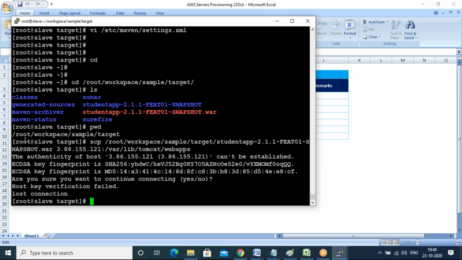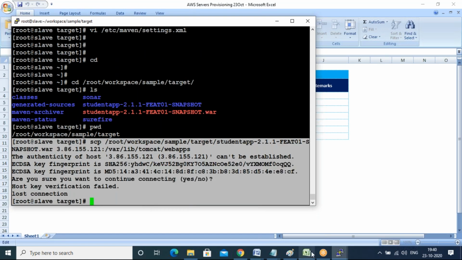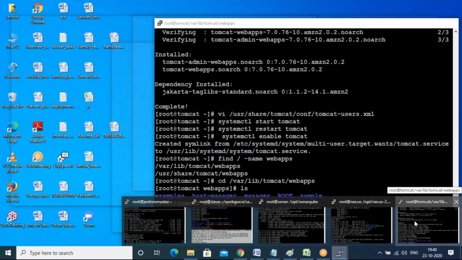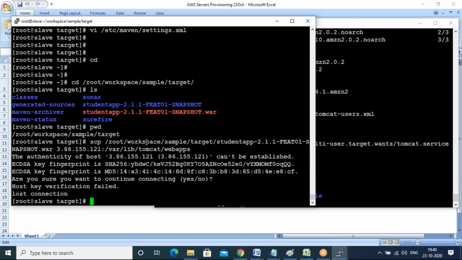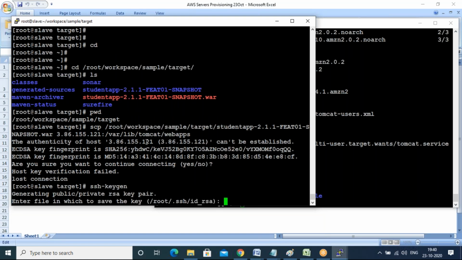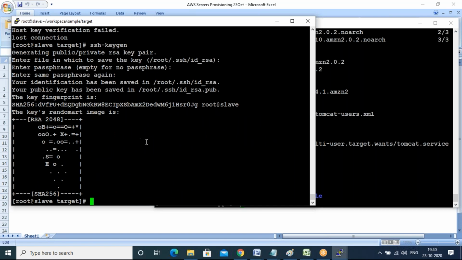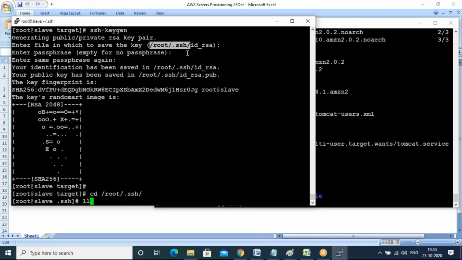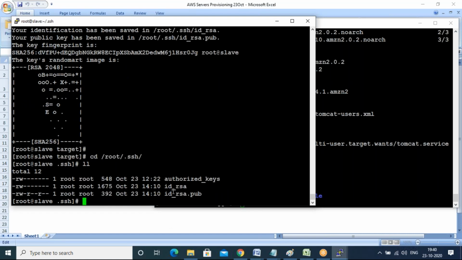See, you cannot by default. You have to set some password-based or password-less authentication. So I am going to do password-less authentication. The ssh-keygen. See guys, two keys are getting generated for this root user. So you got these two keys. RSA keys got generated.